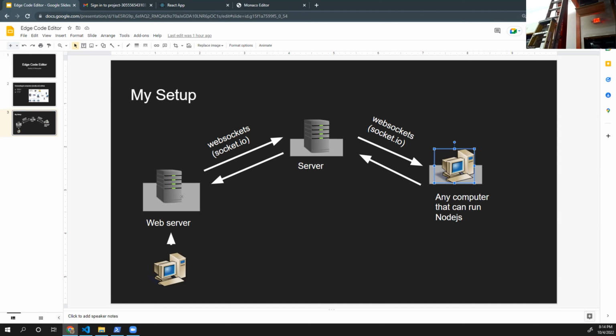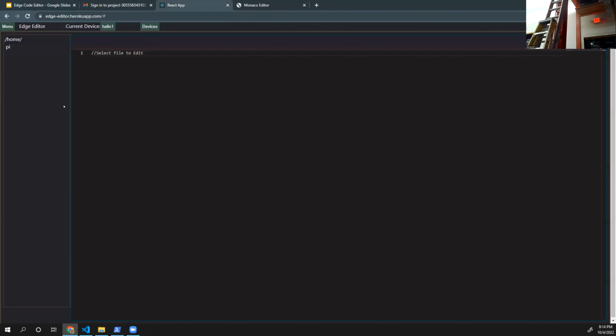Over here, you can see that I have two servers, and then the last node at the edge. At the edge, there is a computer. It could be anything. It could be a Raspberry Pi, anything that you want, as long as it runs Node.js. And you can use something like this. So this is what I built.